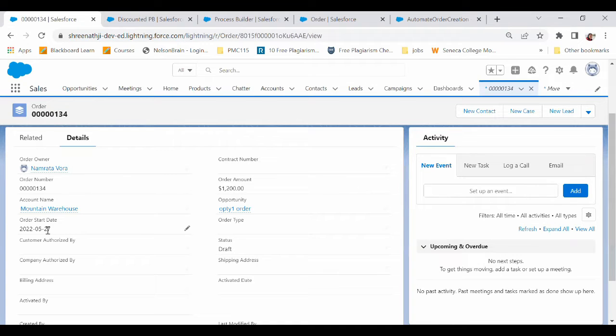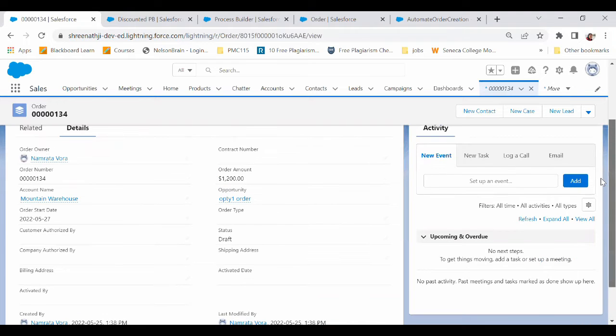This is the start date, which was the closed date. I think we chose 27th here. And the status is draft. Why we can't make it active is because first we need to associate a contract. So for now, while we automatically create the order, we changed its status to draft.